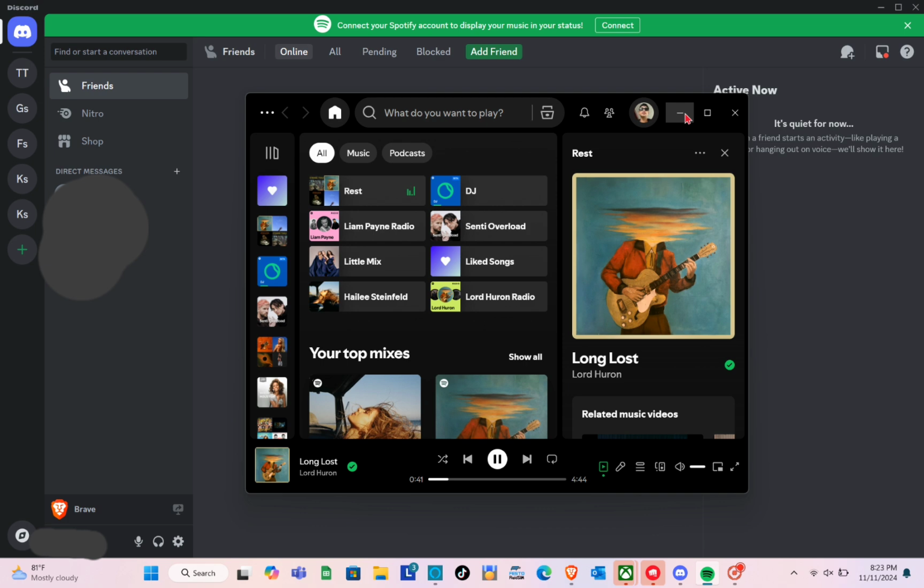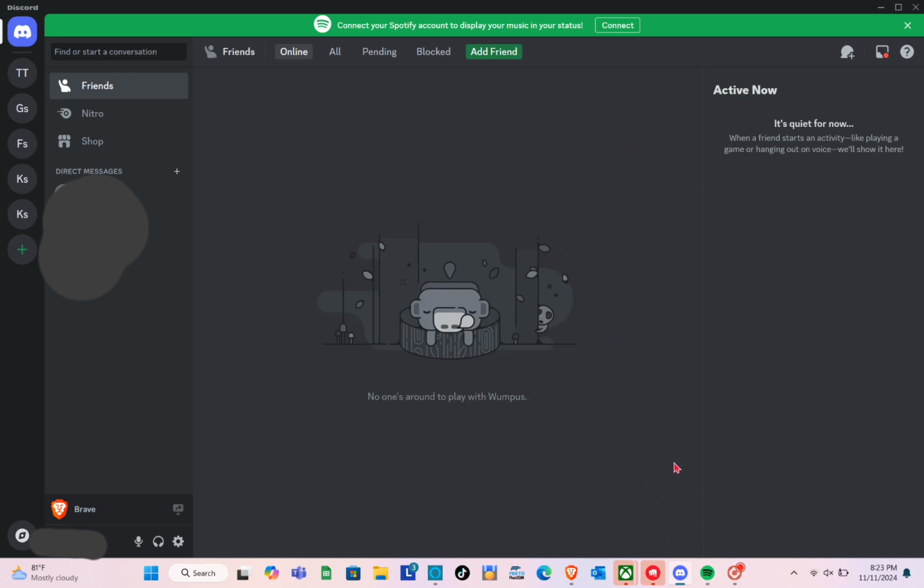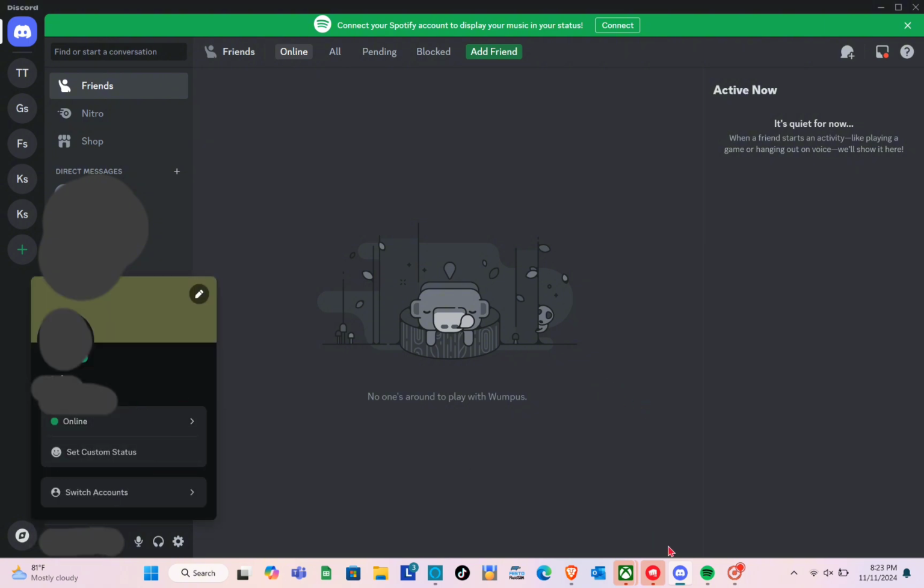Let's dive in. Open Discord, and if you tap on your profile, you might notice that your current Spotify song isn't showing. I'll walk you through how to fix that.